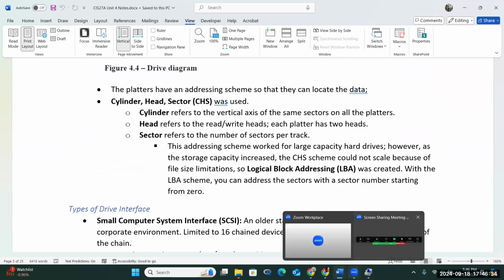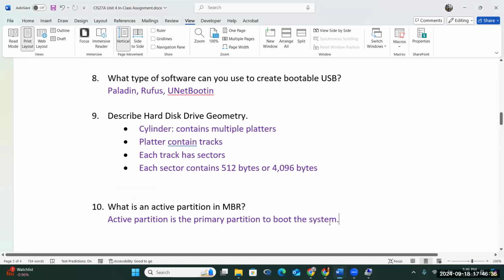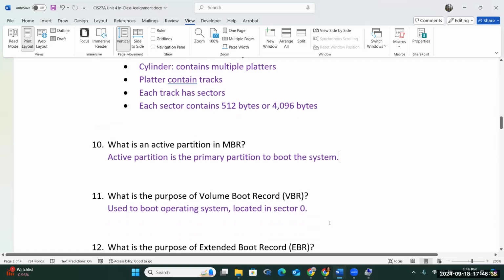Okay. Next. So what is the purpose of the volume boot record, or your VBR? This is used to boot the operating system, and it is located at sector 0 because it has your boot code.